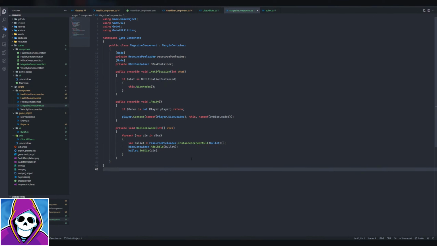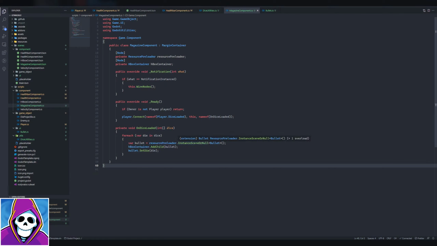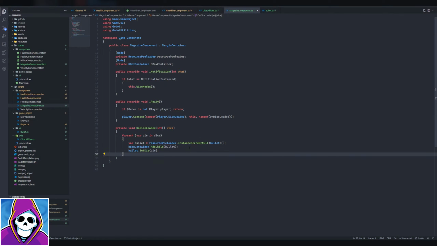So just if you want to have a better way of loading up your packed scenes or storing references to your packed scenes for other scenes. So here I wrote this helper method InstanceSceneOrNull, which will use the type name as the lookup key.